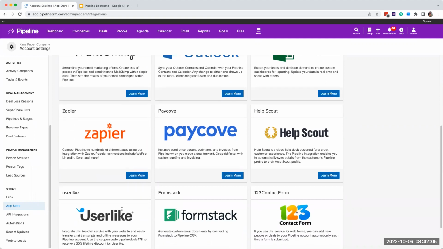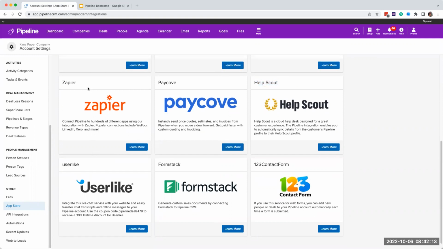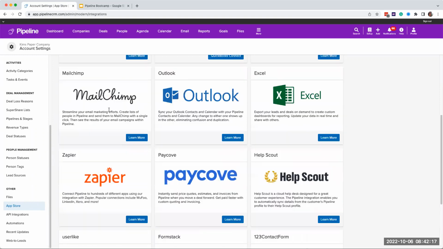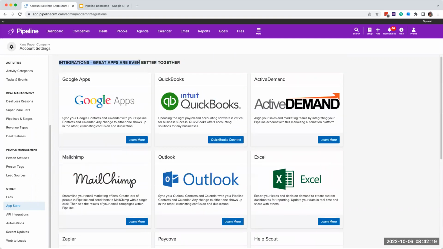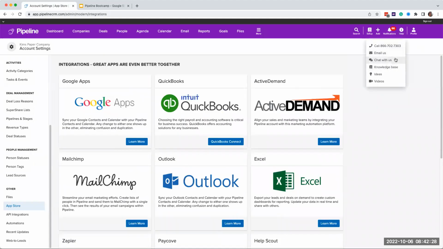Paycove, Help Scout, UserLike, FormStack, and 123 Contact Form. Again, we as Pipeline use Help Scout for our customer care team, and we also use Zapier for quite a few options within our internal team. If you have any questions about our integrations or are just looking for more information or possibly a bit of training on our Google, Outlook, or Zapier integrations, please reach out to our customer care team, and we can get that scheduled for you.